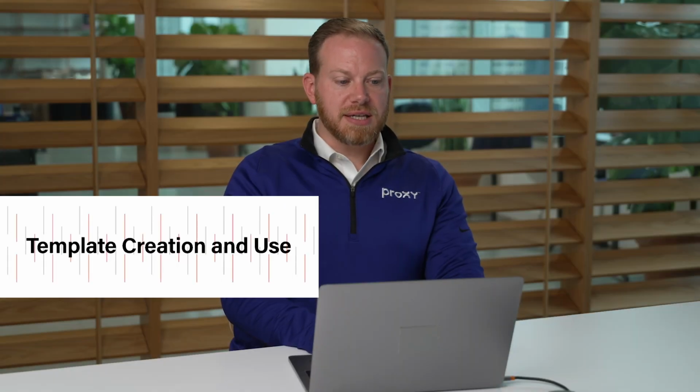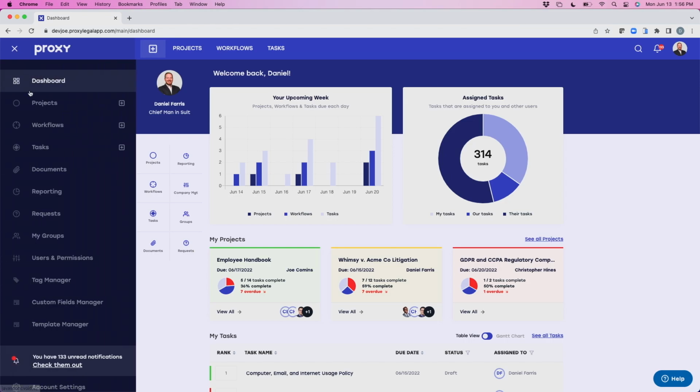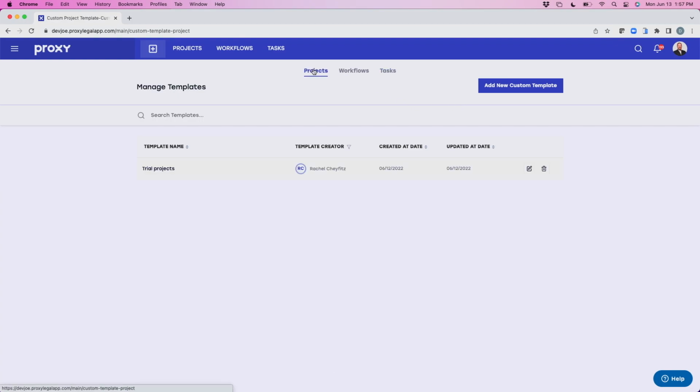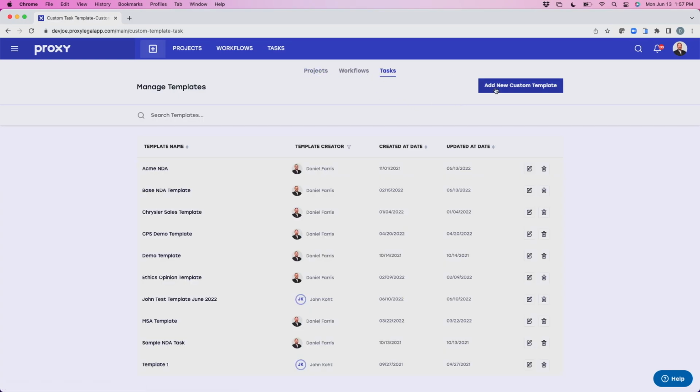One of the powerful features of Proxy is the ability to create reusable templates, which will allow for customization of certain types of tasks or automation of certain types of projects and workflows. Users with the appropriate permissions can access the template manager on the main menu. In the template manager, any individual can create a new custom template for the appropriate task, workflow, or project simply by navigating to the appropriate area and then clicking the Add New button at the top.